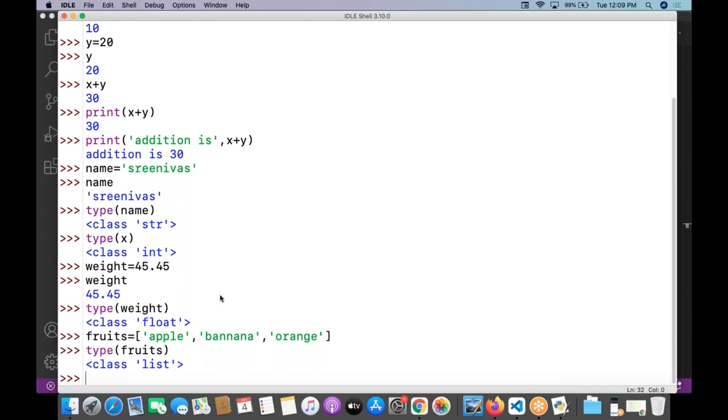Okay, let me take one more thing: employee details. Employee details is equal to an object. Inside this, I want to give the employee name: Srinivas, comma, employee salary: something like 45,000.